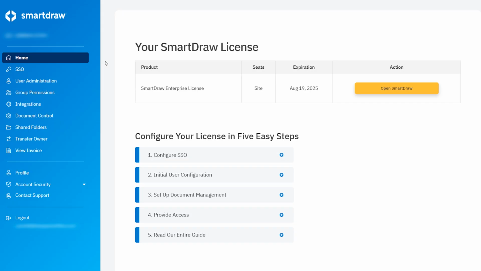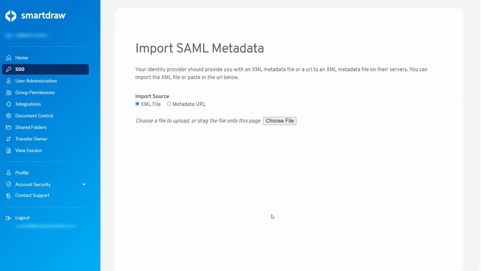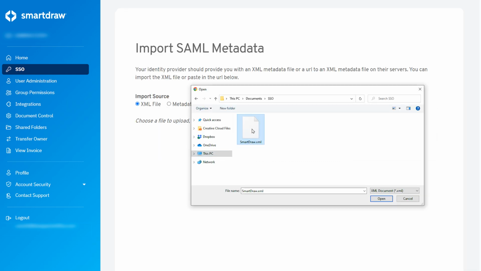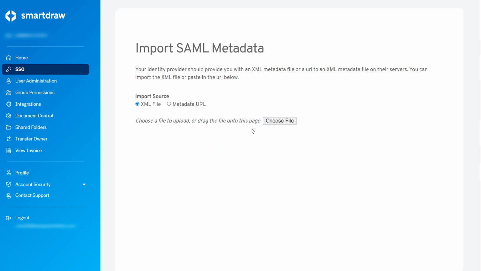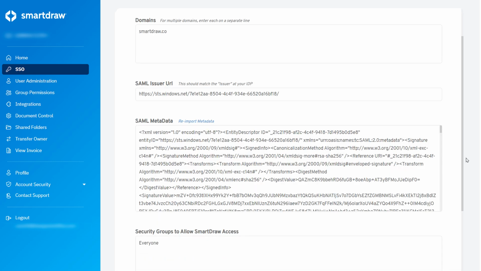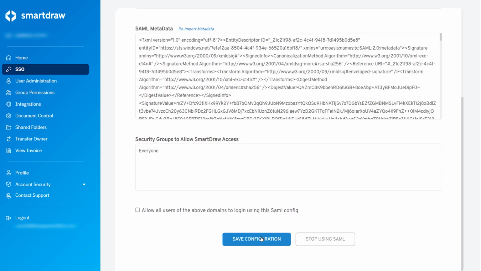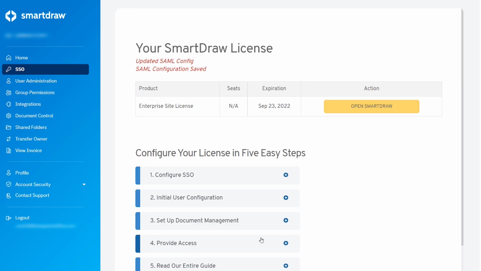Now, log into your SmartDraw account and click on the SSO tab in the left navigation. Click on the Import SAML Metadata button. On the next screen, select XML file and browse to the XML file you saved from Entra ID on your computer. SmartDraw will automatically process the imported file. You can double-check the SAML issuer and URL and click Save Configuration to enable Entra ID SSO.